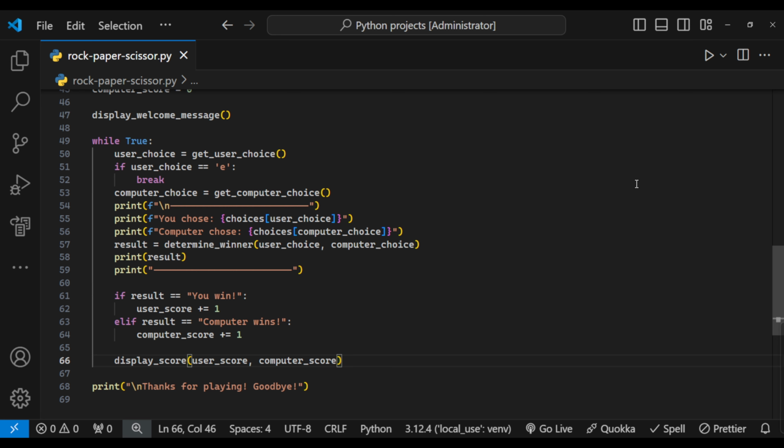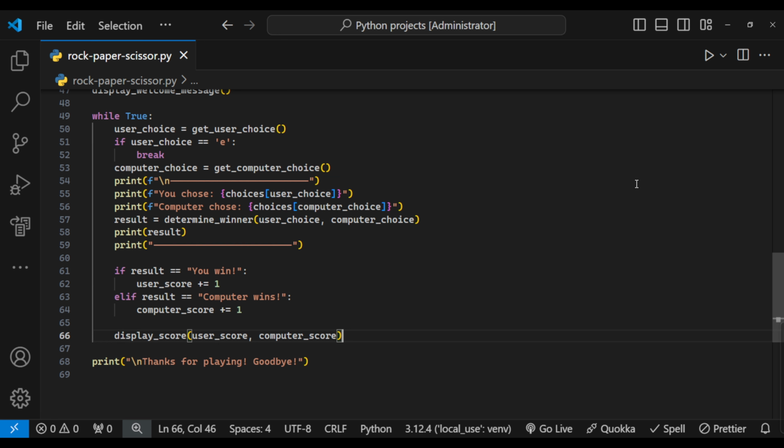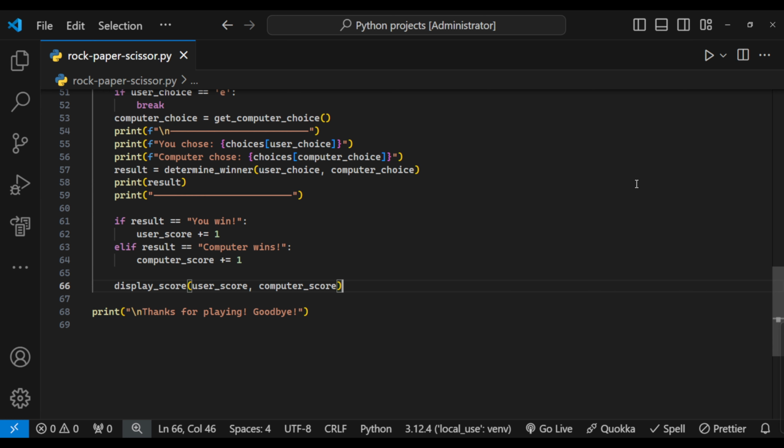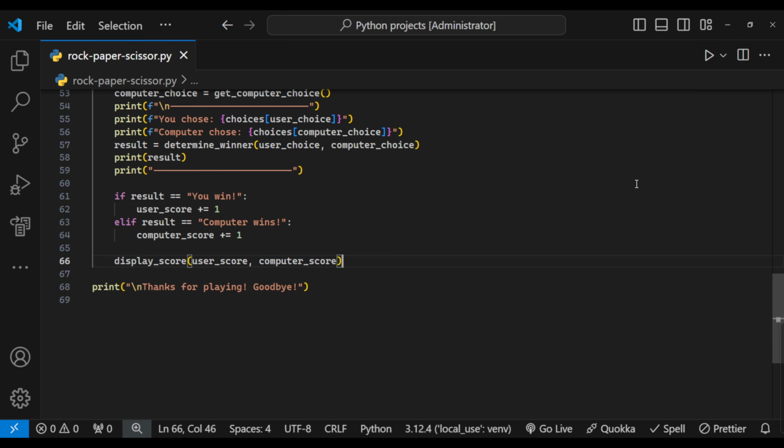computerChoice equals getComputerChoice. This line calls the getComputerChoice function and assigns the return value to the computerChoice variable. This function likely generates a random choice for the computer. Print f-string prints a separator to the console, making the output more readable. Print f"You chose {choices[userChoice]}". This line prints the user's chosen option. The choices dictionary is used to look up the corresponding string, e.g. rock, paper, scissors, based on the user choice character.